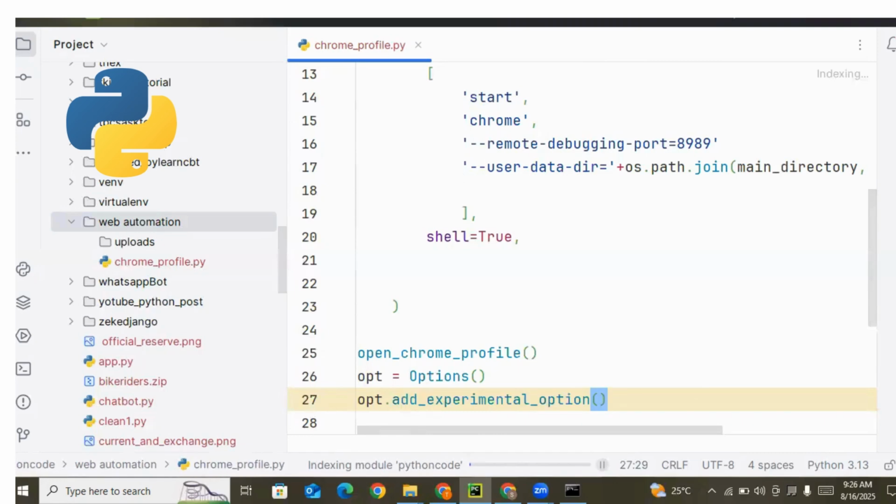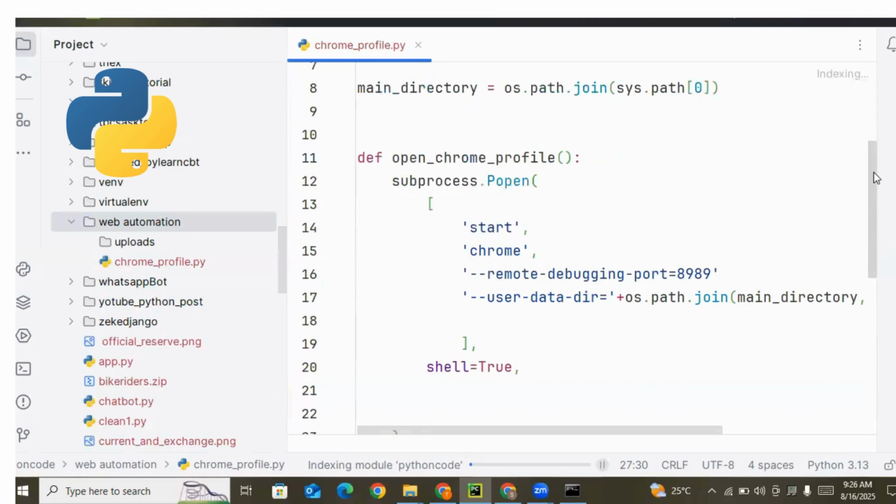So now our driver is connecting to the debugging port. Our driver will need to connect to the opened Chrome profile. This function is just to open the Chrome profile. It opens a new Chrome profile as long as you have a Chrome browser installed already.